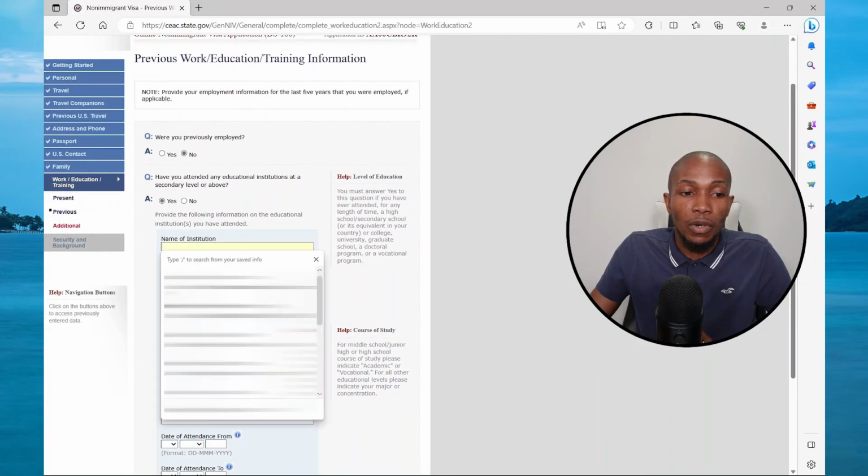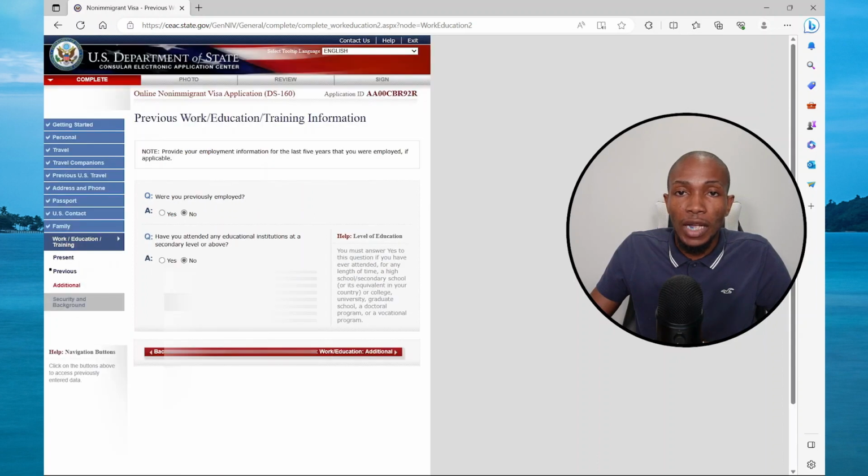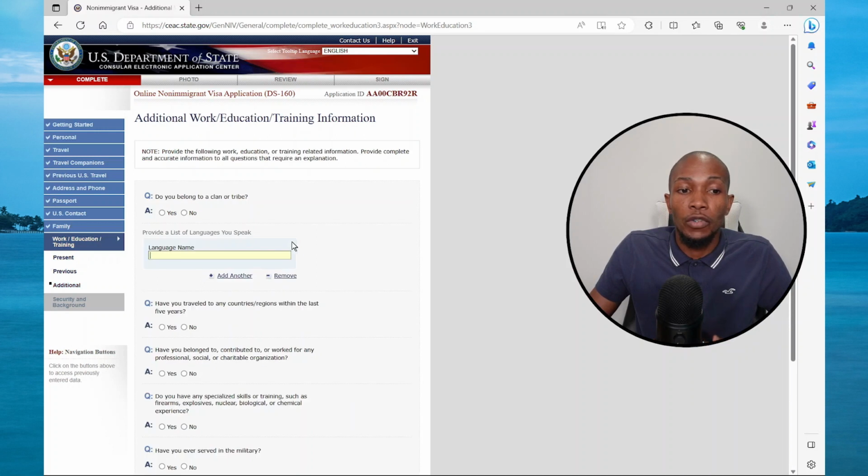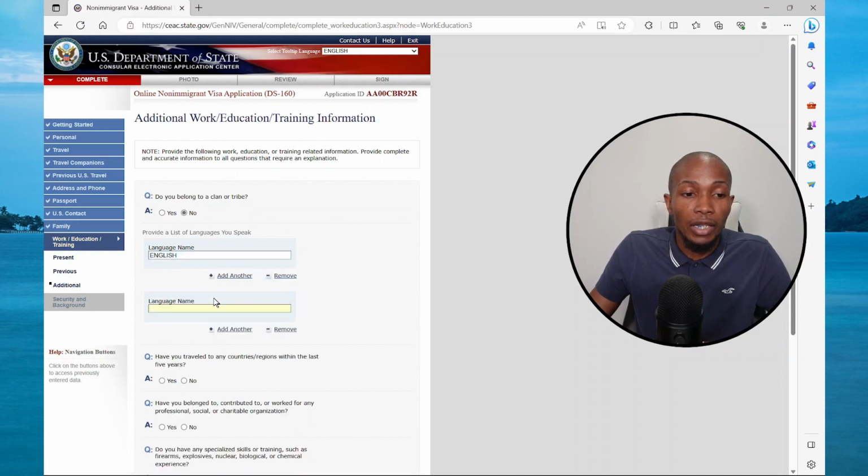So I don't want to fill out this right now, so that's why I'm selecting no, but you get the idea, right? Then select next. Do you belong to a tribe or clan? Select what best applies to you. Select the language that you speak. Let's say English, and you can also add another language, right?